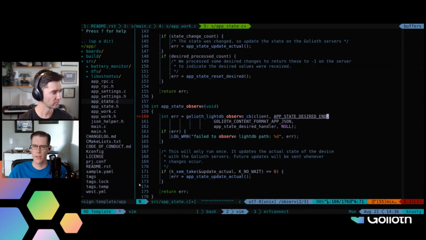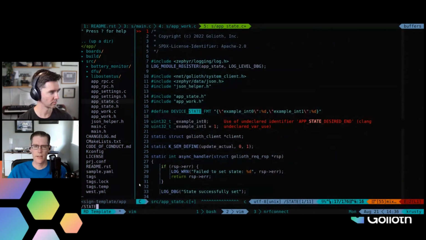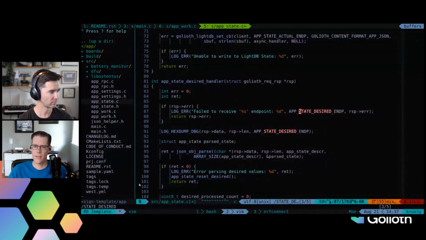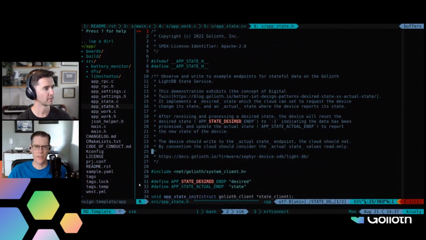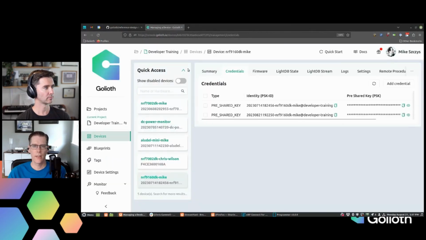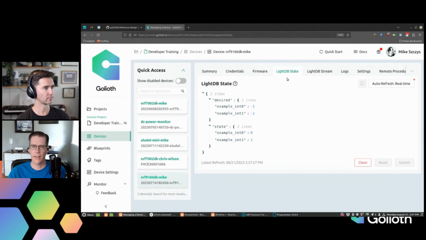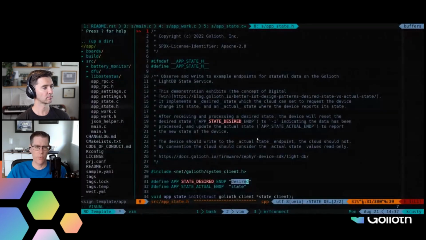Actually, I don't have it set up on this computer. Let's see, state desired. Where did I set that up? It might be in my header file right here. All right, so I've actually just set up some defines here. And so I'm going to go ahead and observe a desired endpoint. If I look at the Golioth back end here, you can see I have this desired value. If I was going to change one of these to a number, the device would see that, and then it would automatically report its state back to whatever that value was. So if I change this to 42, it would get reported right back here. So that's what the app state does.